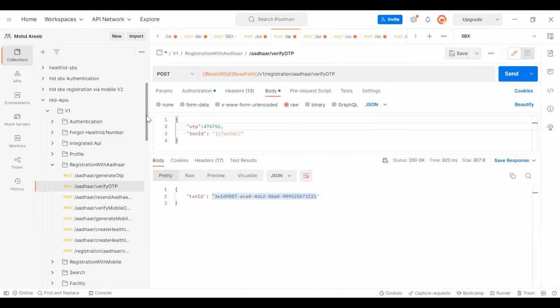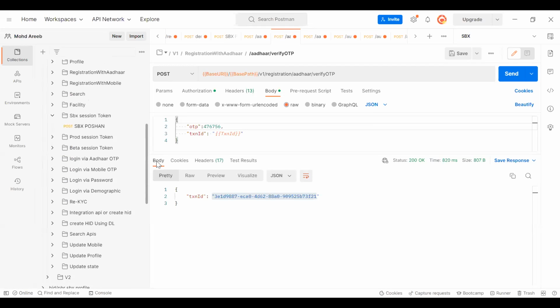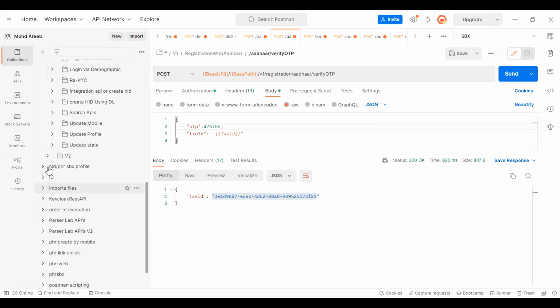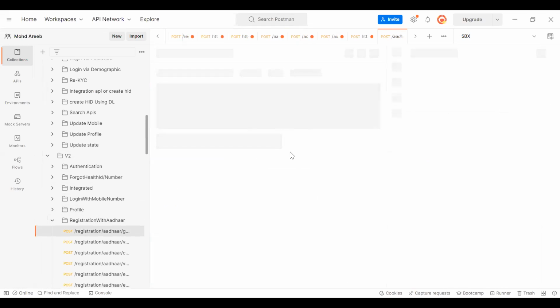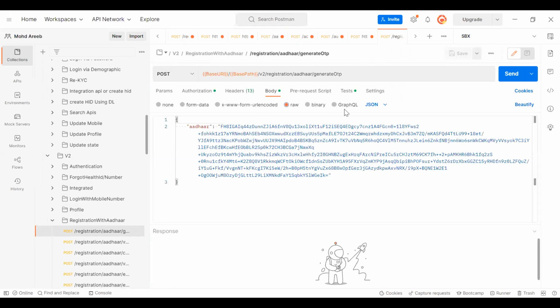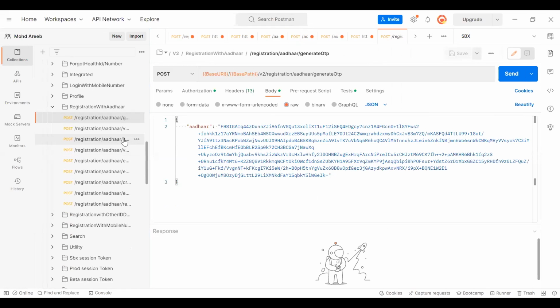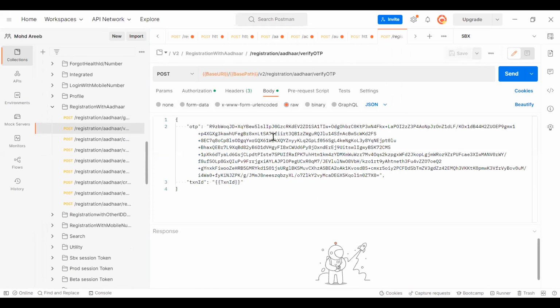So can we have the right flow demonstrated once? Can we see that, please? V2 wala. We have already shown you V1 and we have explained that V1 and V2 are the same. So I don't understand why V2 has to be shown again. Can you open verify OTP, Aadhaar verify OTP? Yeah, in V2. Yeah, and see the response.